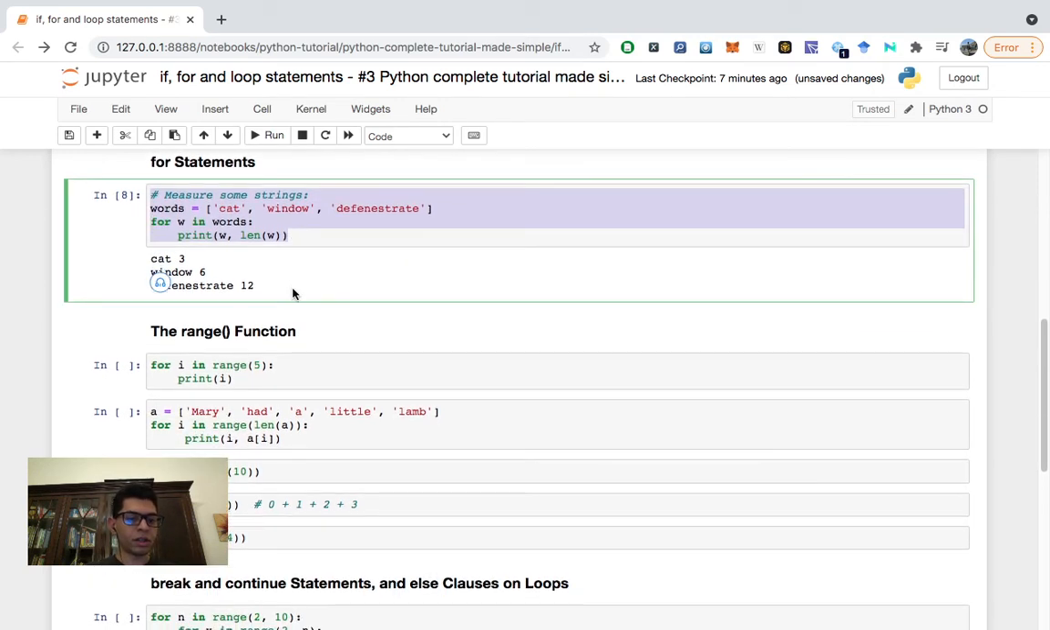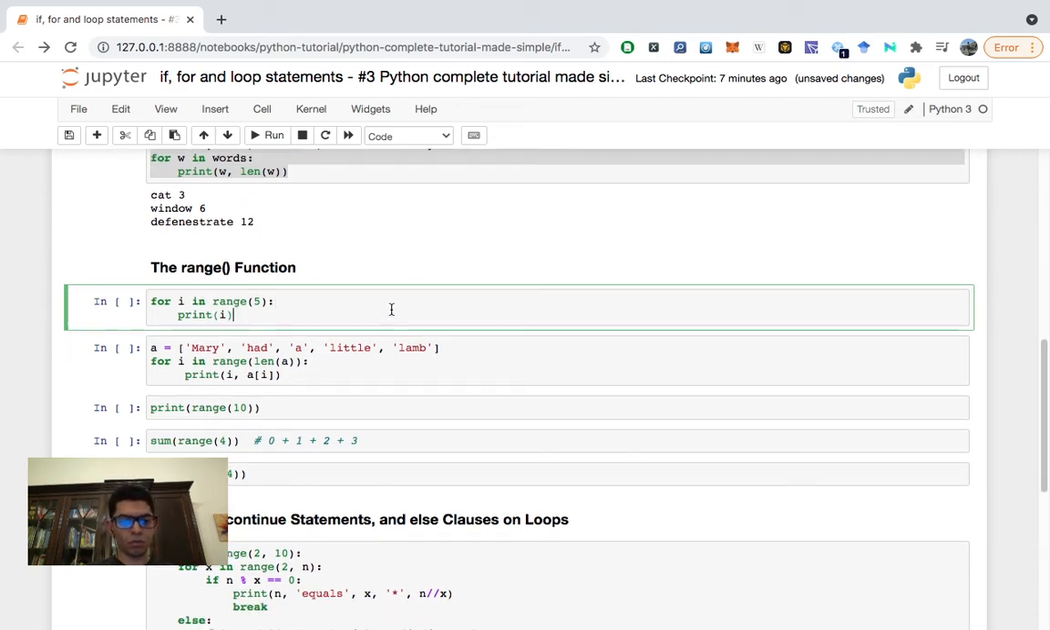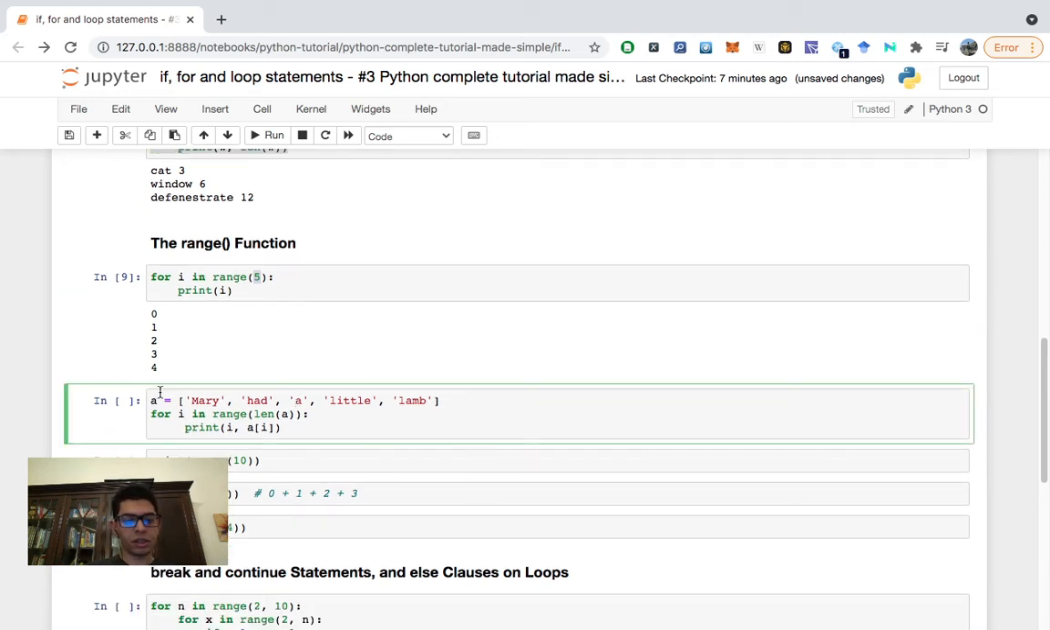There is another function called the range function. Let's say we take for i in range 5. It will go from 0 and stop at 5 minus 1. You see that there are 5 elements. So range of 5 gives us 5 elements, starting at 0 and stopping at this number minus 1. This is something we use pretty much in programming.